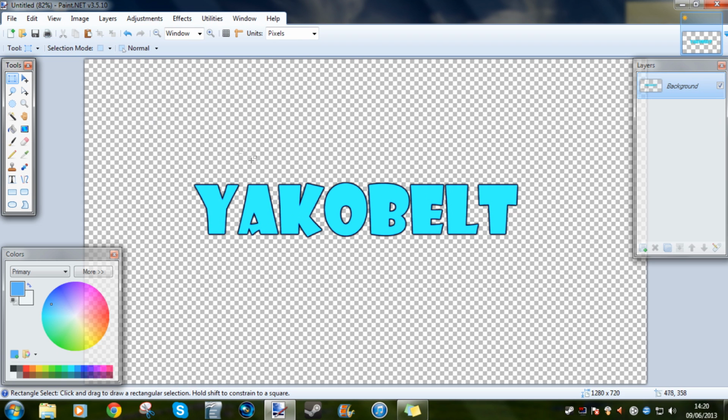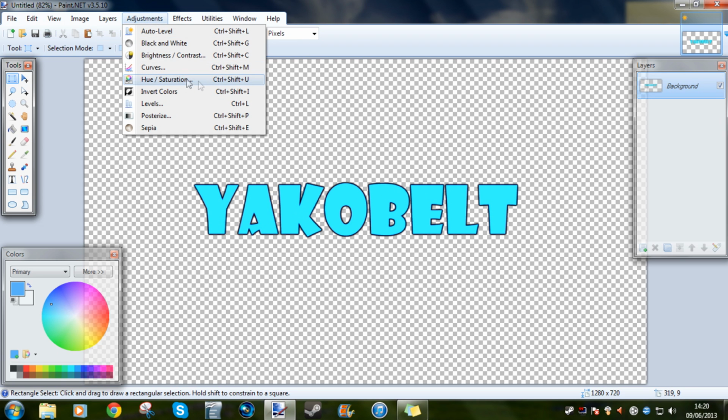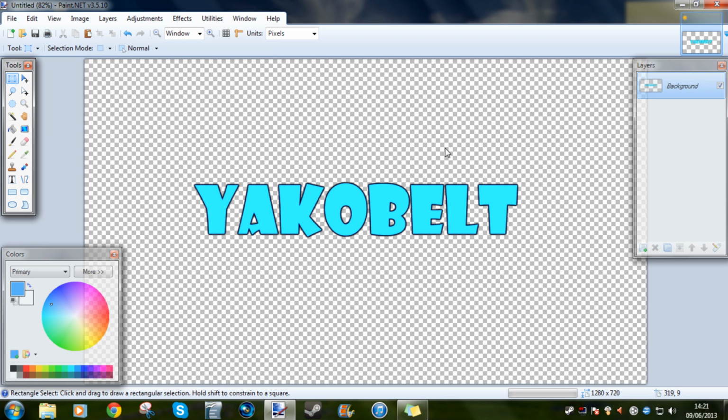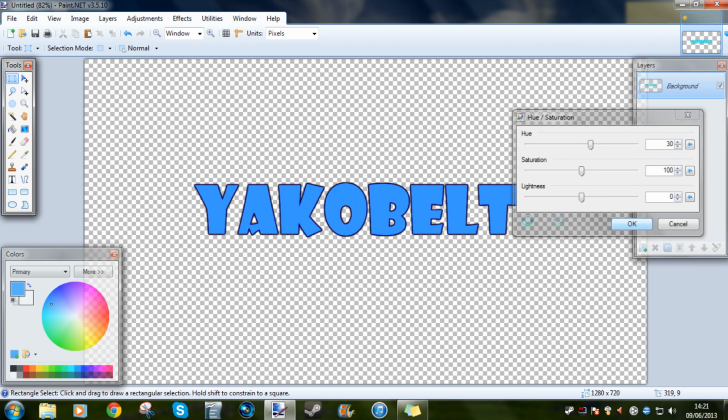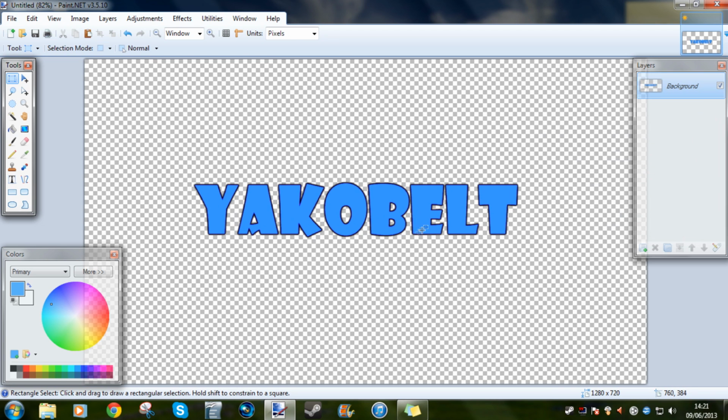Now, if you're not happy with your color, you can actually click on Hue/Saturation in your Adjustment tab, click it, and get your Hue bar, and just change the color around a little bit. And there you go, you got yourself the blue that you started with.